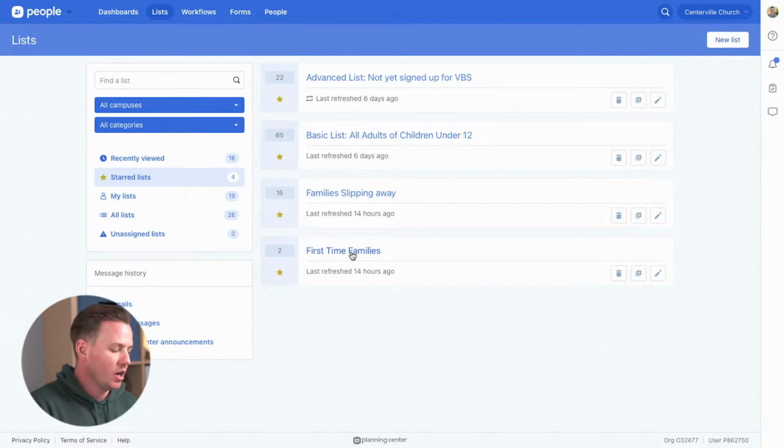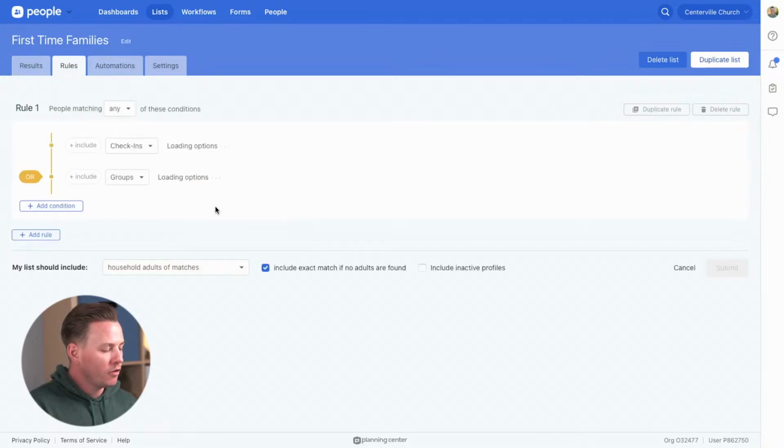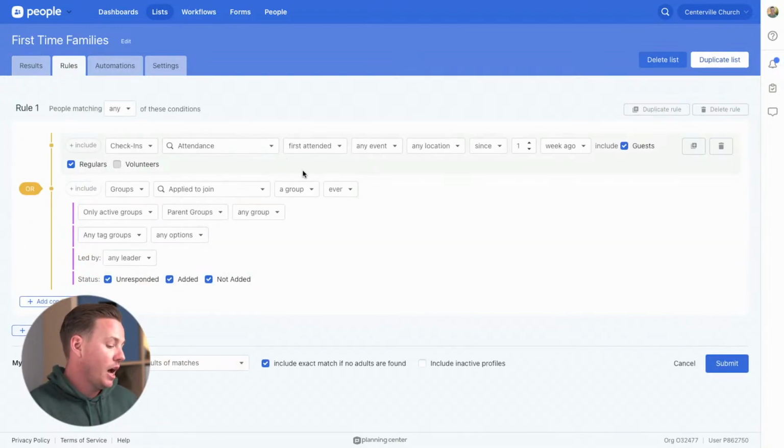I'm going to show you two more, actually. I lied. So we're going to look at first-time families here. And the rule for a first-time family is just I want to see all of the parents of any new kid that has first attended an event, right? So if you're onboarding new families through the Church Center app, then you're going to have all those families grouped together, right? Because they fill out their information and then any child information.